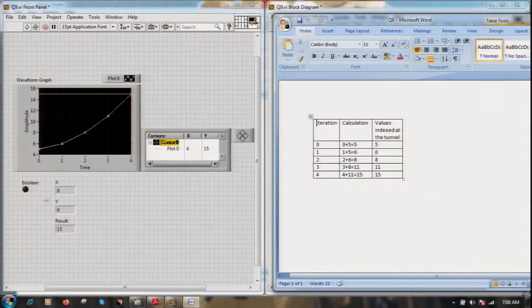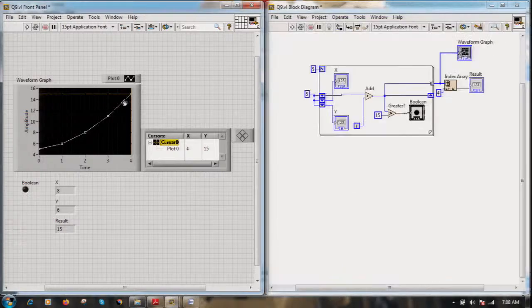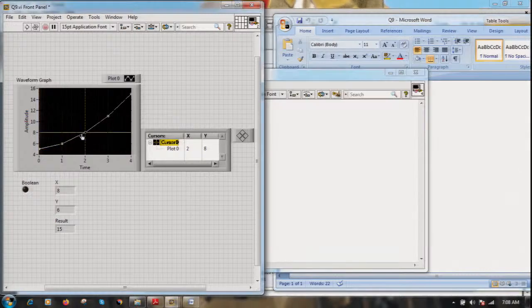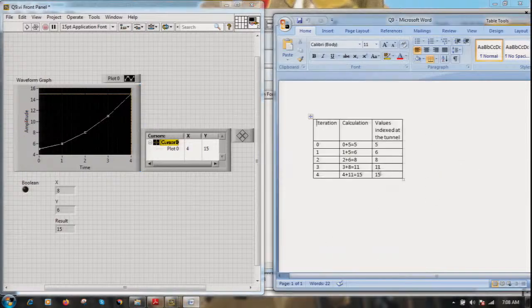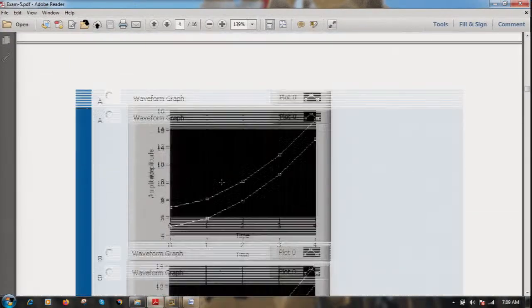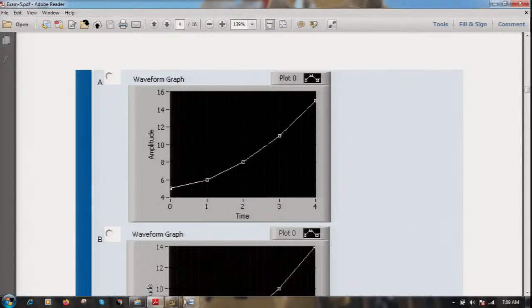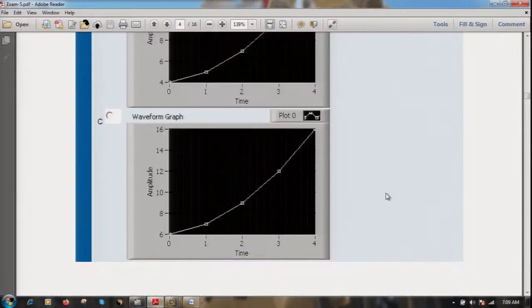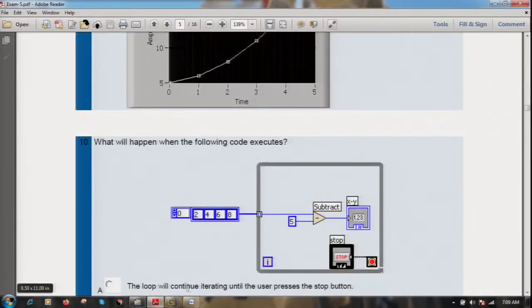Let me show it once again. 5, 6, 8, 11 and 15. So our option A is correct, this option. Next question.